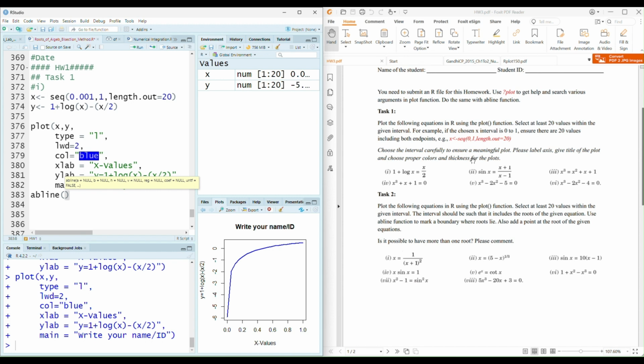In task one, you don't need to add any line in here. So task one, part one is finished. Now you can start task two, part two.